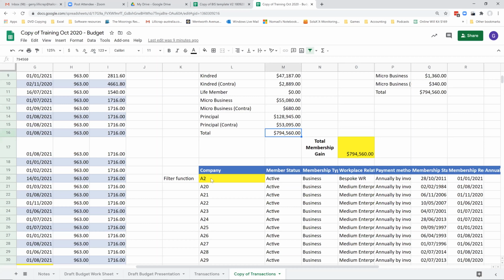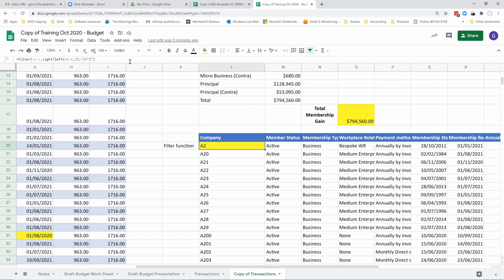Now the other function that I find useful for analysing the data is the filter function. Much easier function to learn how to use. So here, what I've done is I've selected all of the records where the left most characters is equal to a 2. So I've taken the right of, so start from the inside. The left of A2 to A, so that's A2. So I've taken A2 will be the result for this line here.